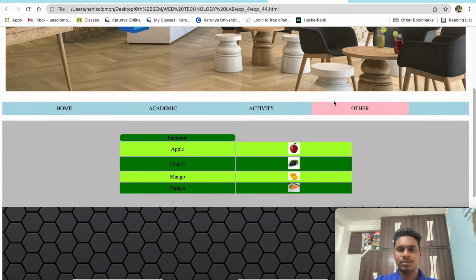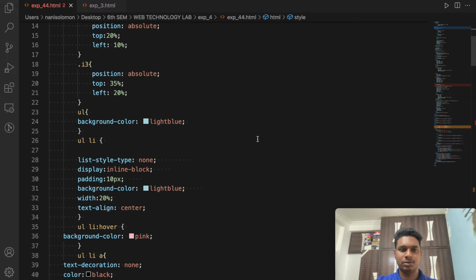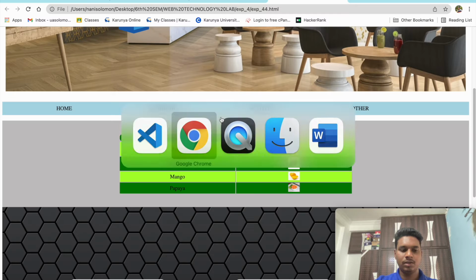This is the navigation bar. I explained in the previous video how to make the navigation bar and how to get this color. If I go on to academic, the academic color changes. This is due to the hover effect, so we need to use the hover effect. I'll show you.